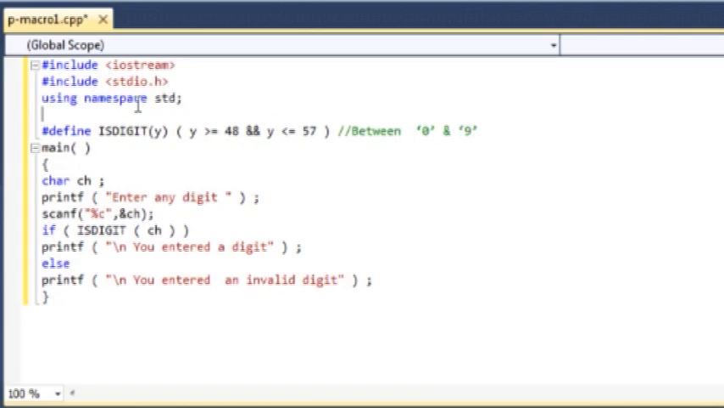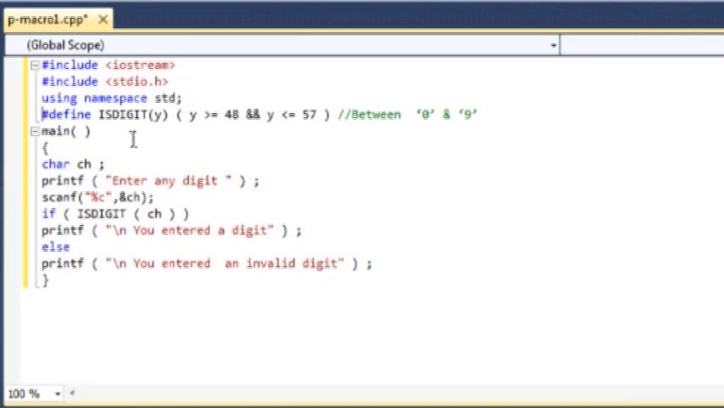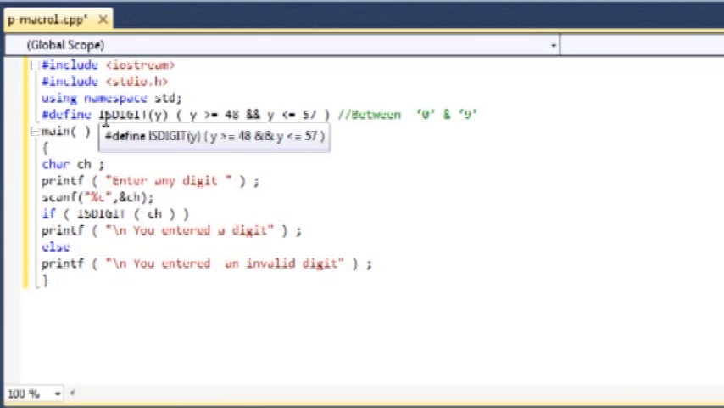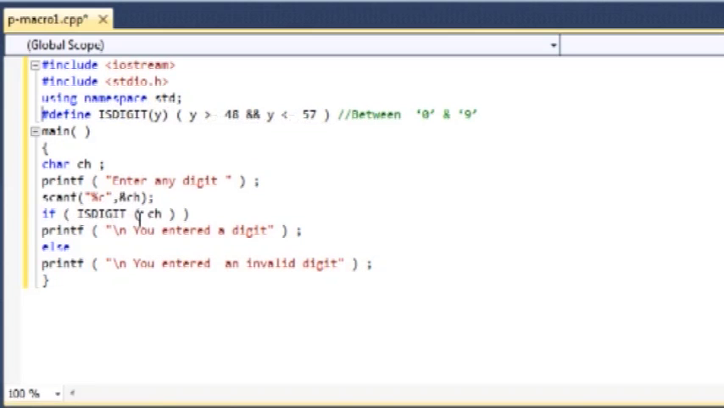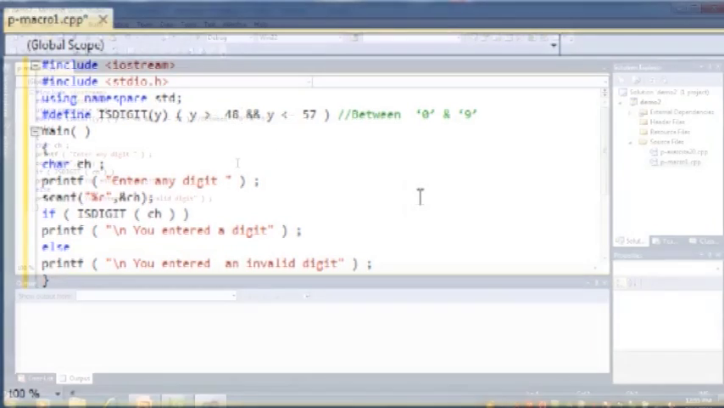And then this macro. So we have defined a macro here, is digit y, so we are passing y as an argument, and then we can check it here. If y is greater than or equal to 48, this 48 is the ASCII code of 0, and the ASCII code of 9 is 57. So we can check whether our digit lies between that. For that purpose we need to perform this check here, is std is digit, and then this check we call it here.